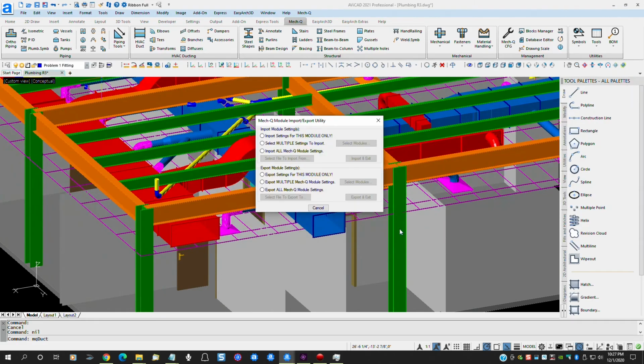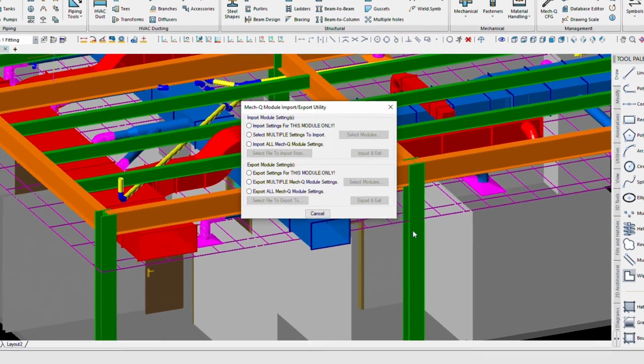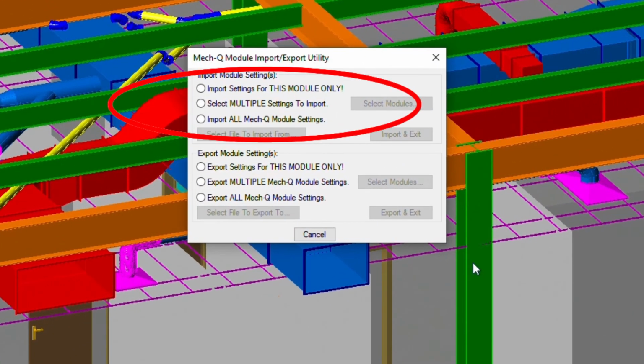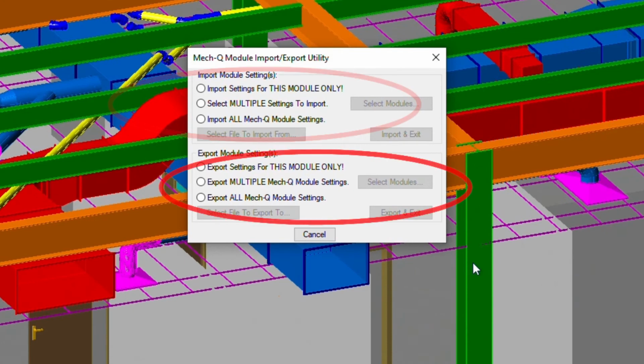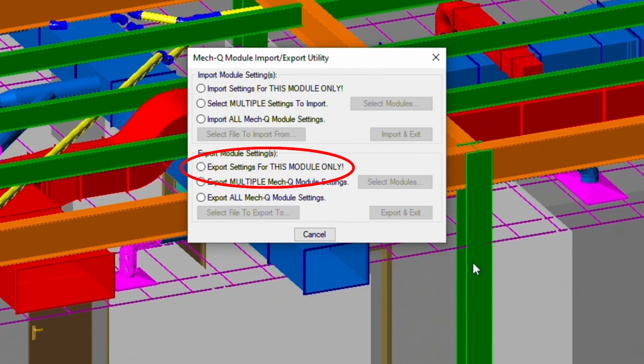The top half of this dialog box is for importing module settings, which we'll be using later. The second half is for exporting module settings. This first button is for exporting the current module settings, which in this case would be the HVAC duct module. The second radio button is for selecting multiple modules. We could use this option at this time, but for this demonstration we'll use the Export All Mech-Q Module Settings radio button.